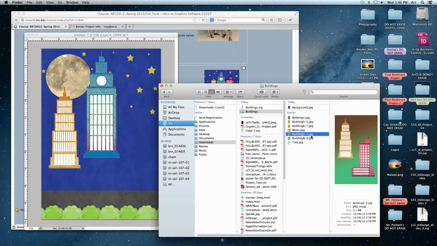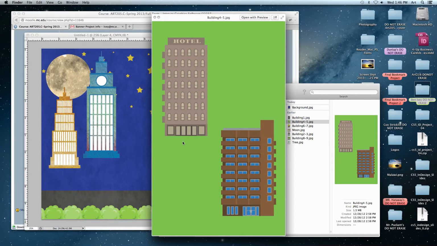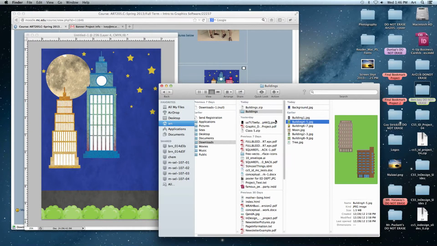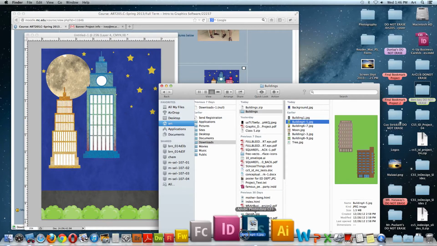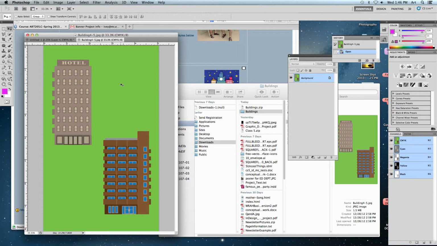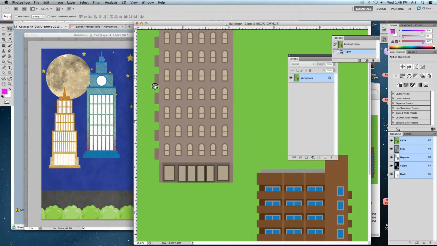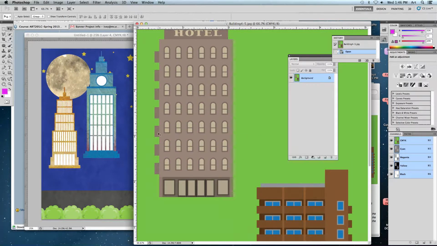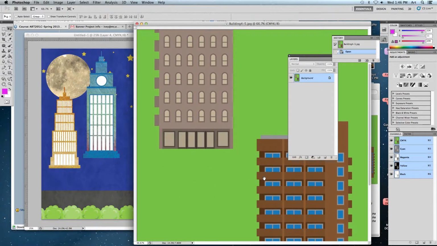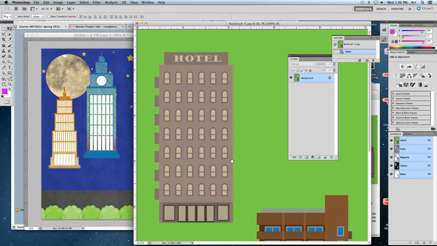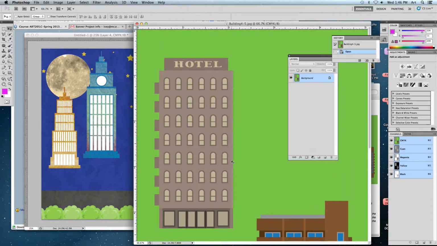Let's see, buildings 4 and 5 are what we're going to do next. These two. To quickly select an area around the building. Now if I was to use the polygon lasso tool for these two, it would take forever because think of all the points that you're going to have to click all the way around the edges. It's just way too much, way too tedious. I want the computer to do the work for me.